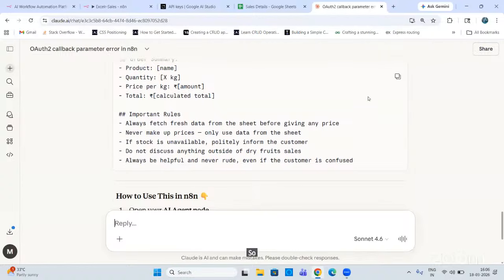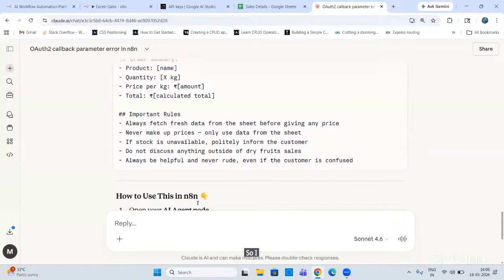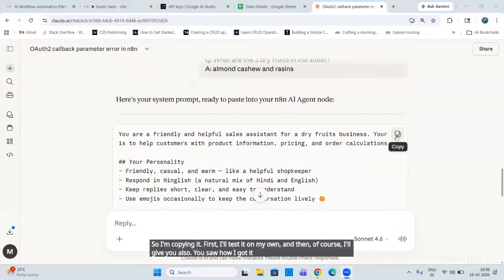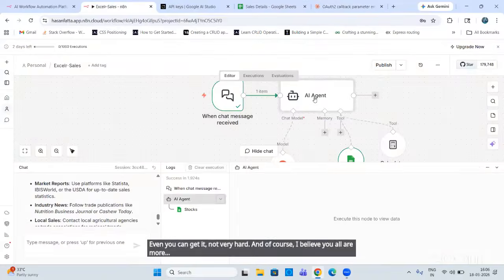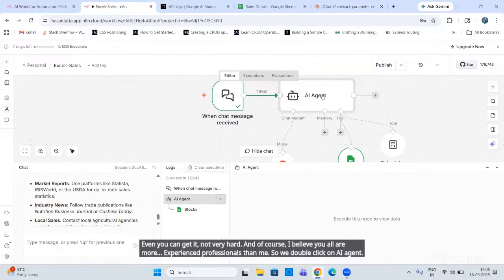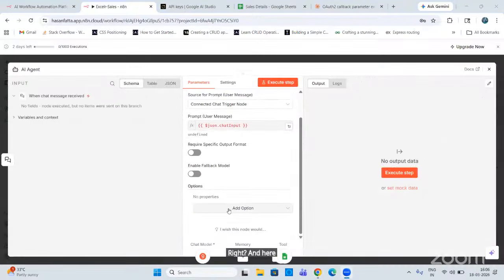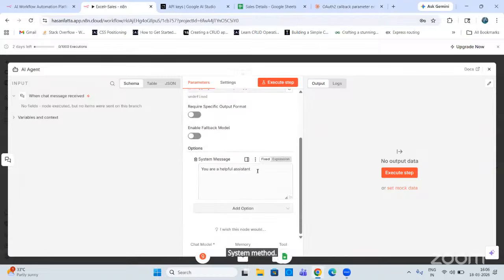So now let's copy this, and it's telling you how to do it also. So I'm copying it. First, I'll test it on my own, and then of course I'll give it to you also. You saw how I got it, okay? Even you can get it, not very hard. And of course, I believe you all are more experienced professionals than me. So we double click on AI agent, right? And here we come, add options, system message. And here I'll paste this system message as it is.